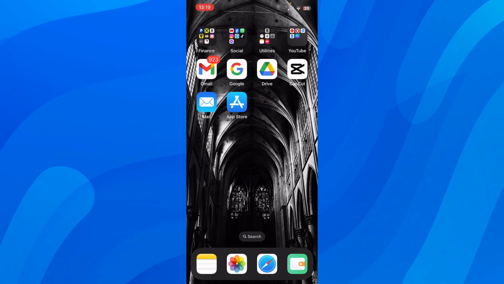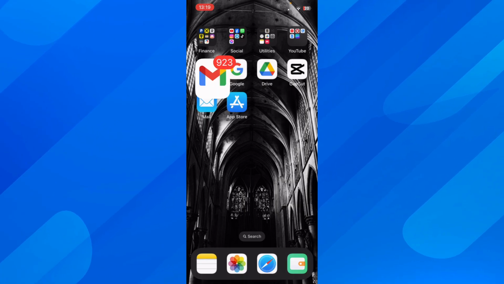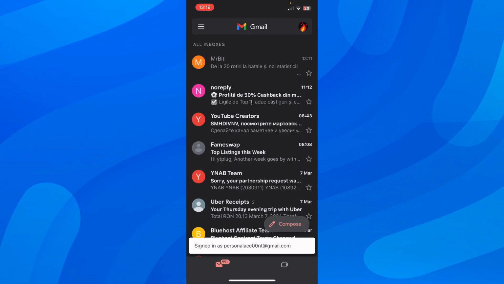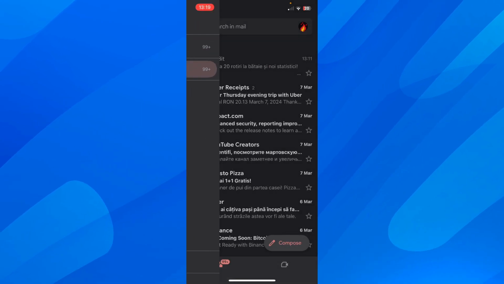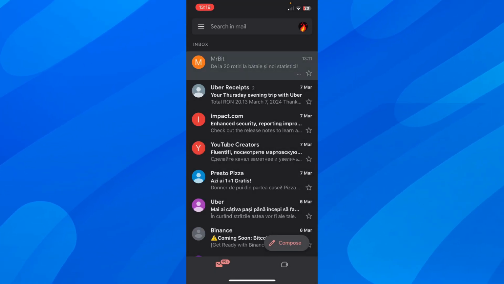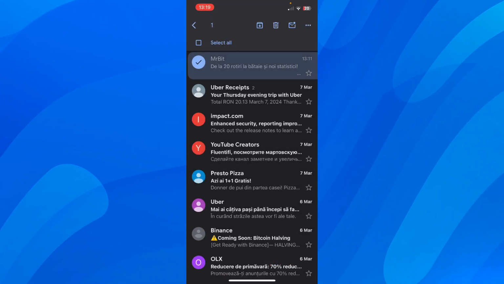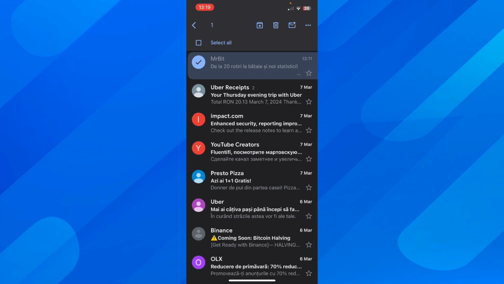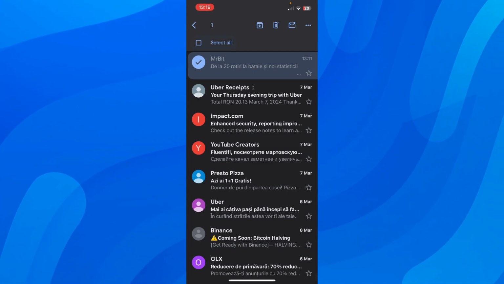So basically what you're going to have to do is simply open the Gmail app on your iPhone, and then go to inbox. Here you're going to have to simply tap on any of your emails, and then as you can see here at the top you're going to have this button to select all of them.